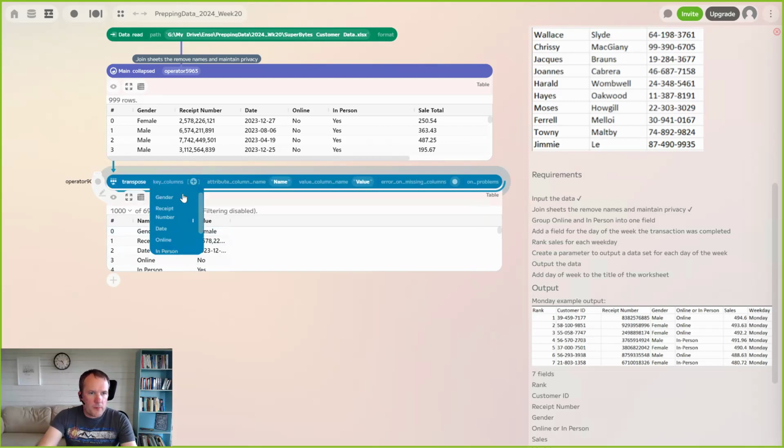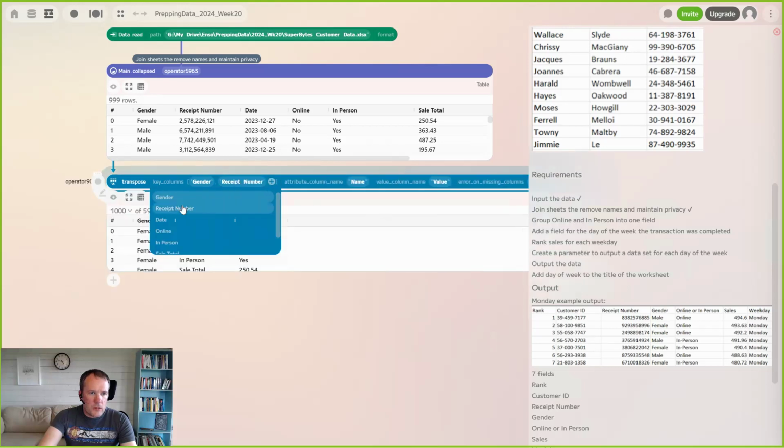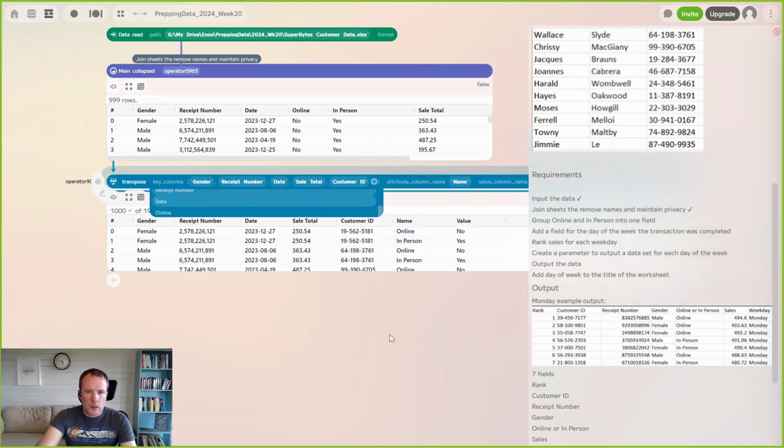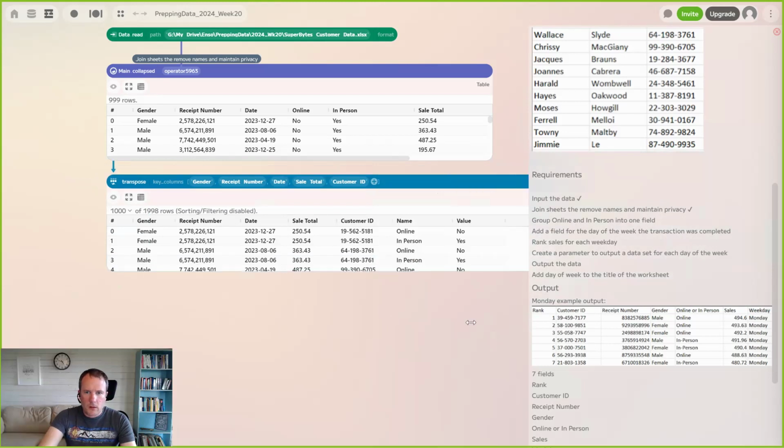So key columns: gender, number, date. Online or in person is what I want to transpose. Select everything else. Okay, so if we look at that, we can see we've got the name, online, in person, value, no, yes.